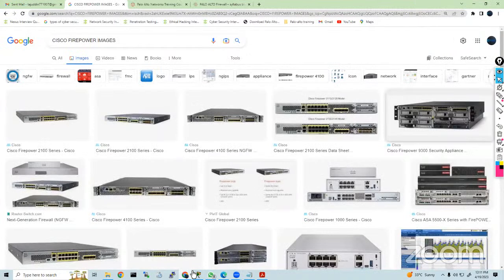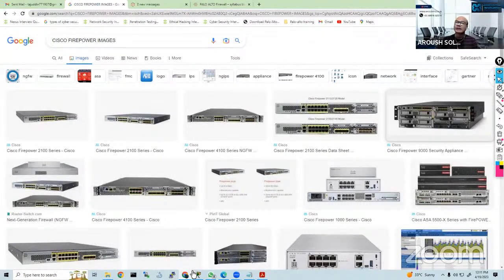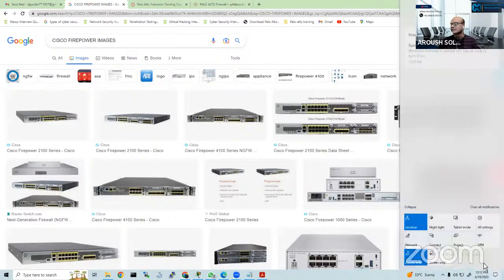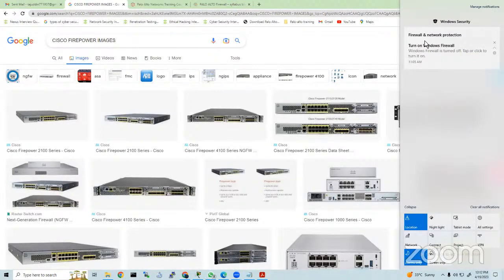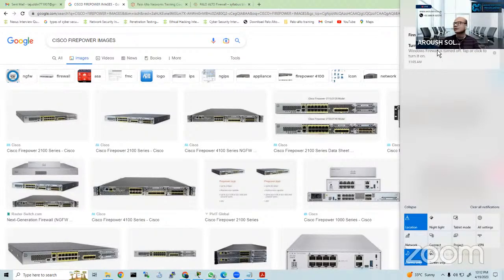We have come across the basic things like the Windows firewall and Windows Defender. I will discuss that when I start the firewall: what is a stateful firewall, what is a stateless firewall, what is a hardware firewall, what is a software firewall. In Windows Defender, right click here, you can see Windows Security, then Firewall and network protection. This is software based.